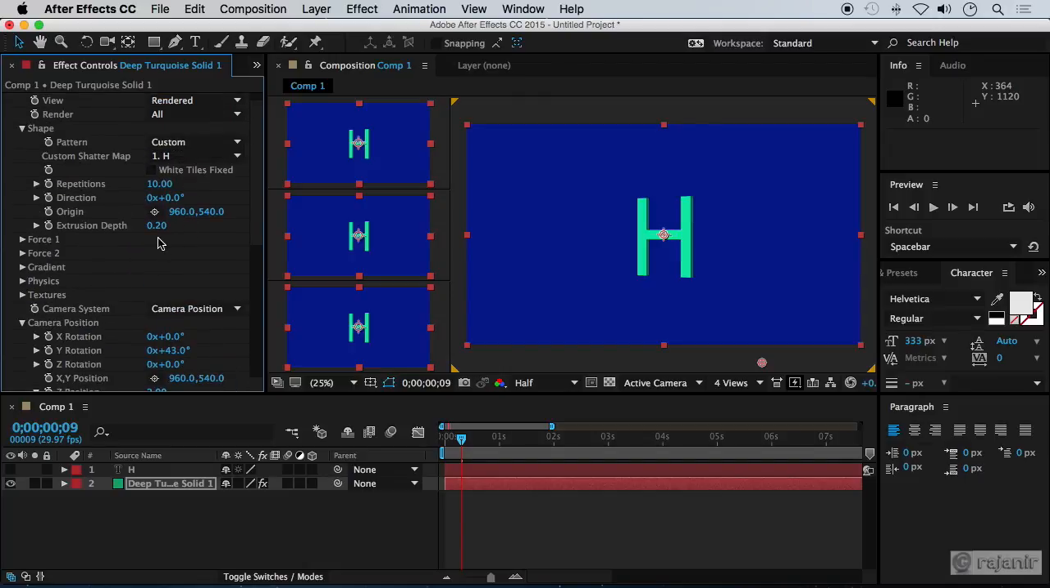So this is the depth which is extrusion depth. So let us increase the extrusion. It's very simple, isn't it? How much big you want? Do you want this edge to look like that? Let us keep it at 70.